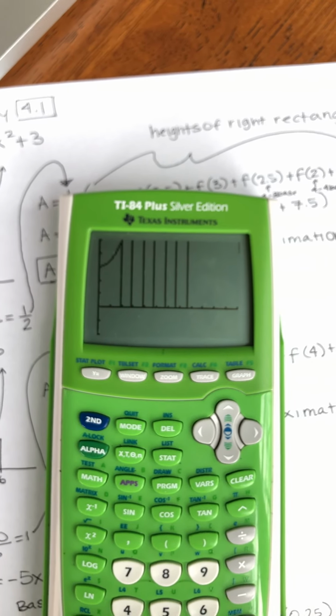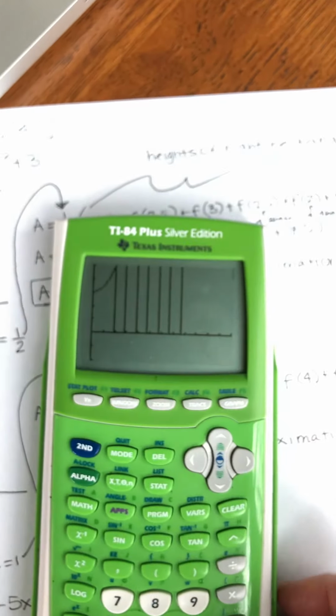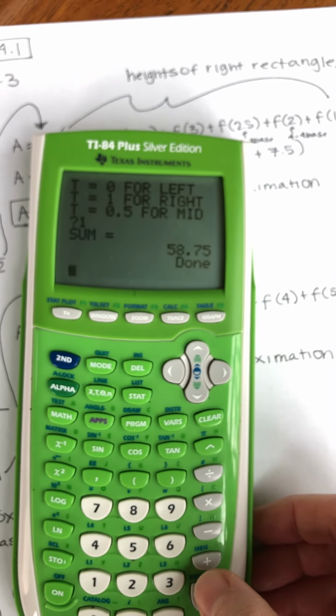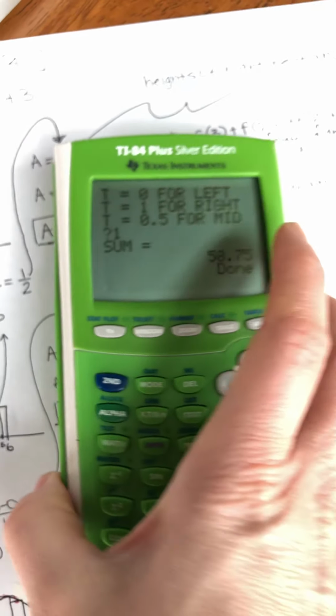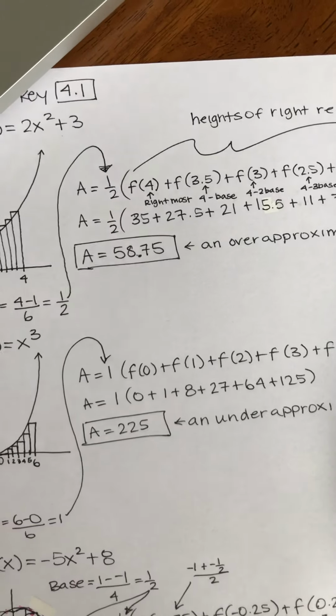And the nice thing is it'll even draw the rectangles in for you. Notice I don't have my window, so I can't see the whole thing. But as soon as I want to know the answer, I just hit Enter. And it gives me the sum of 58.75, which is the same thing we got there.